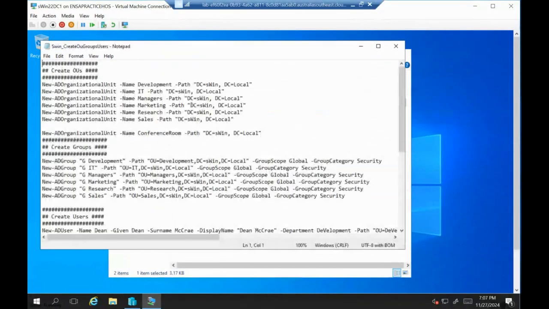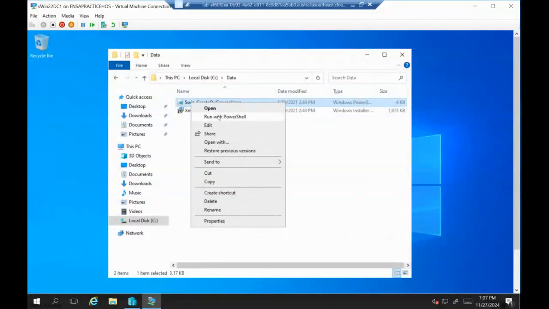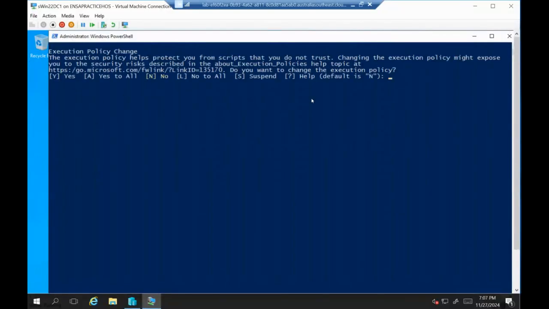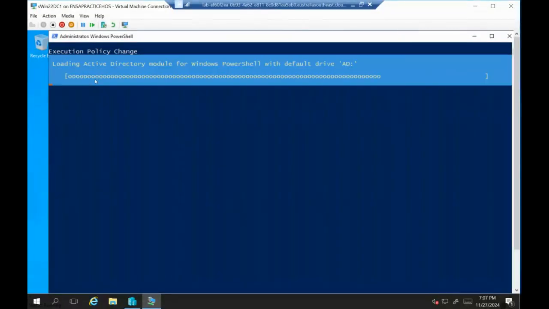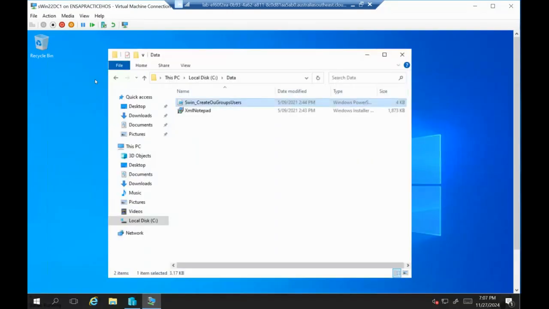So just double click. Oh, well, that's anticlimactic. Right click and then run with PowerShell. I've got a feeling it might, yeah, that's fine. It's okay. So capital A for yes to all. And it's going to create the organizational units, the groups, the users, all in one shot.